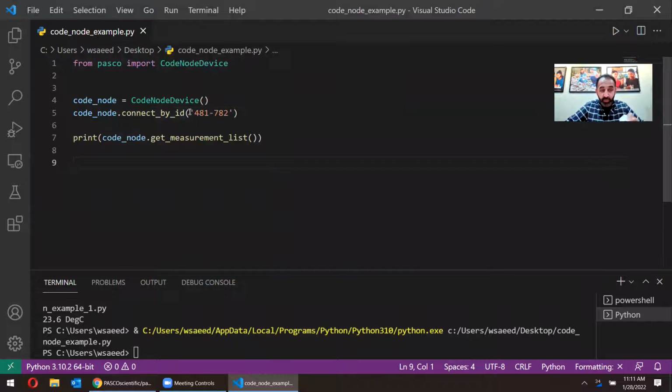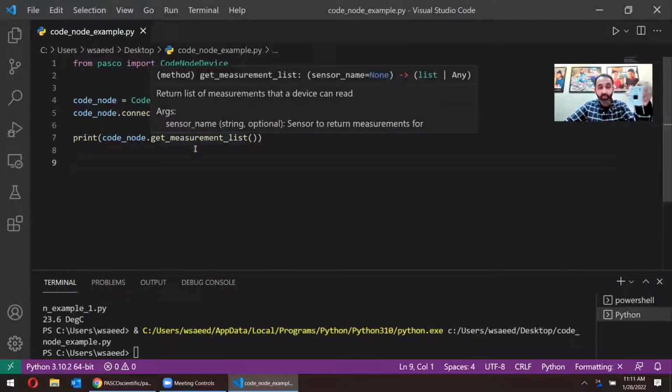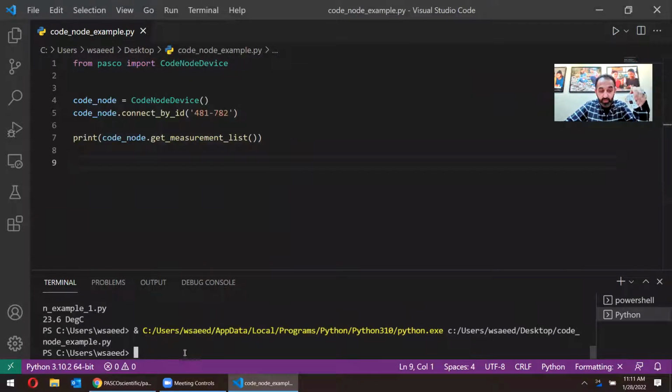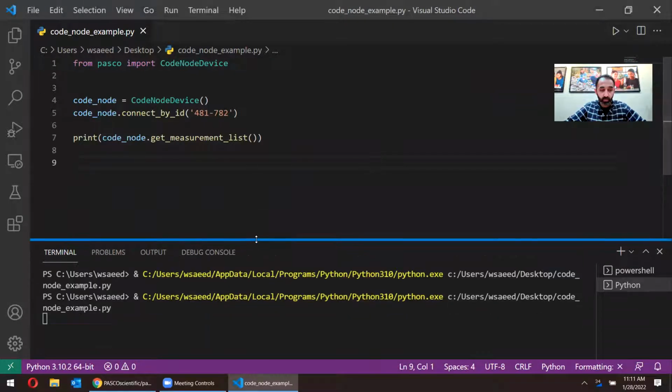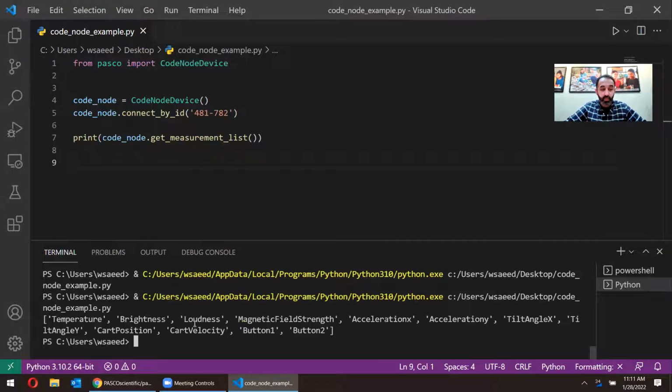So all this should do is connect to the device, get the measurement list, and display it down here in the terminal. Anytime you type in a print command, it's going to display the output at the bottom here. So let's go ahead and hit the Run Python button. And we'll see at the bottom here, it looks like it's working, it's connecting. And once it's connected, here we can see these are all of the available measurements.